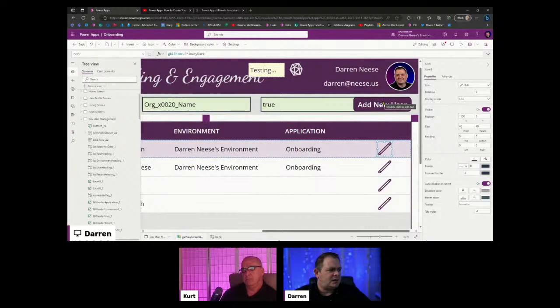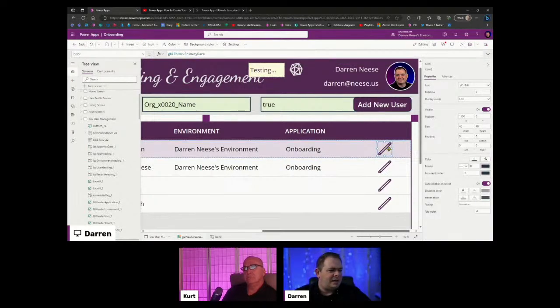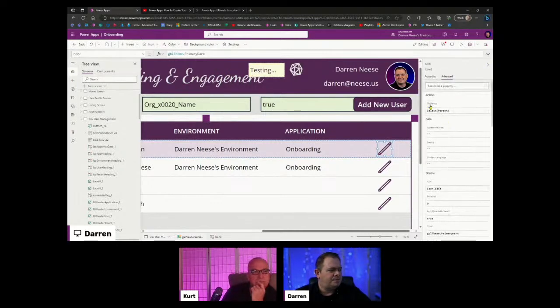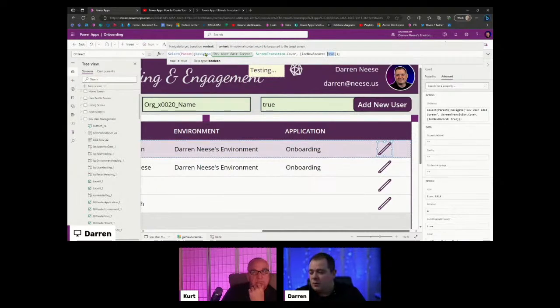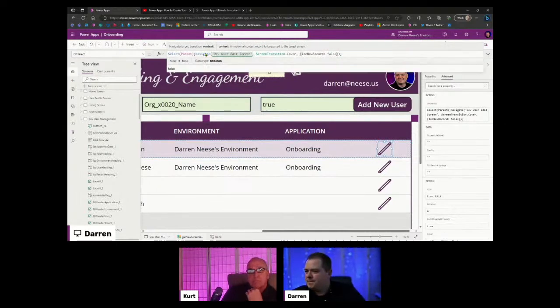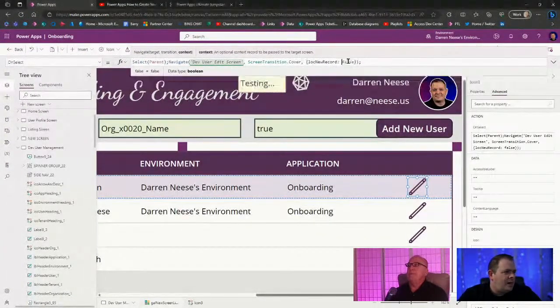If they click on this, I want something similar to this, where we navigate to that dev screen. But in this case, for the on select, we'll navigate over there, but it won't be a new record. So we'll say false. Okay, let me reposition this so you guys can see my screen bigger here. But we also want to give it the record, a user record.